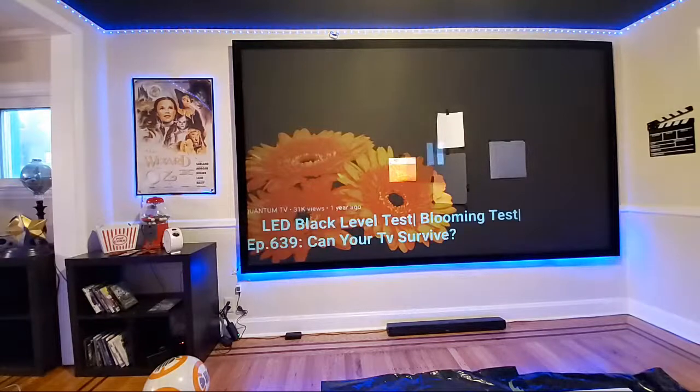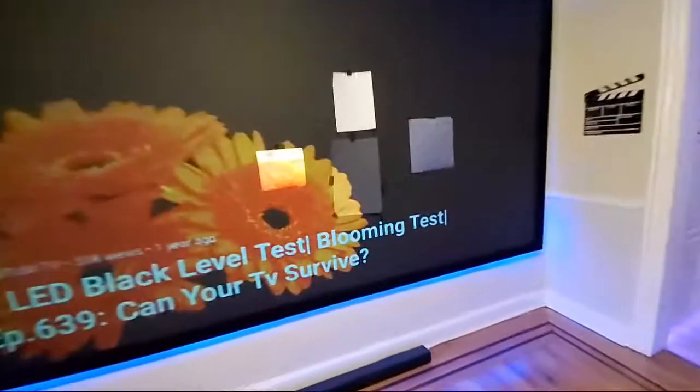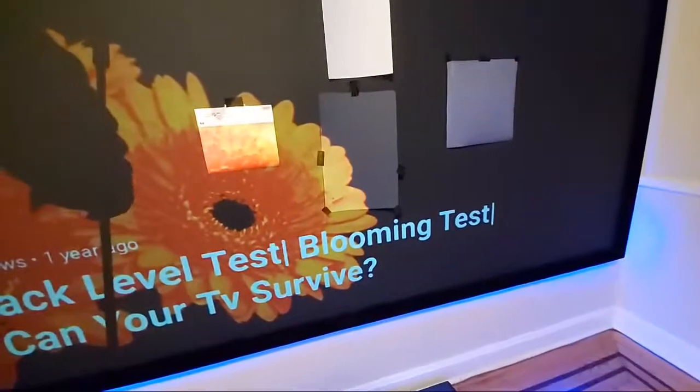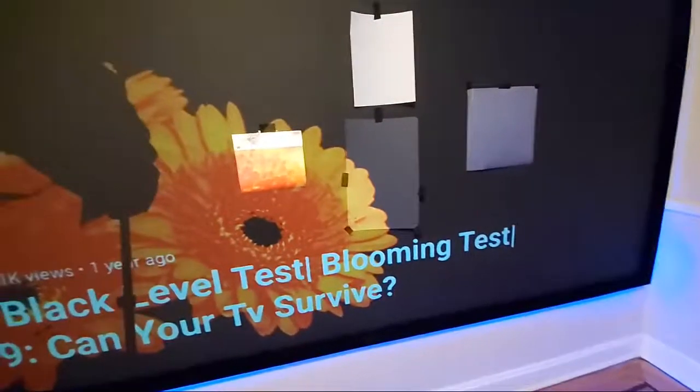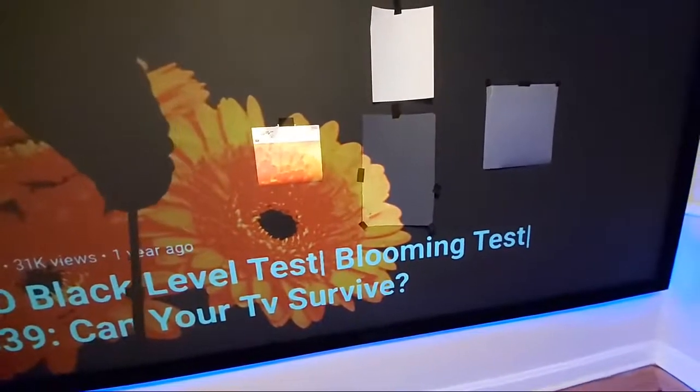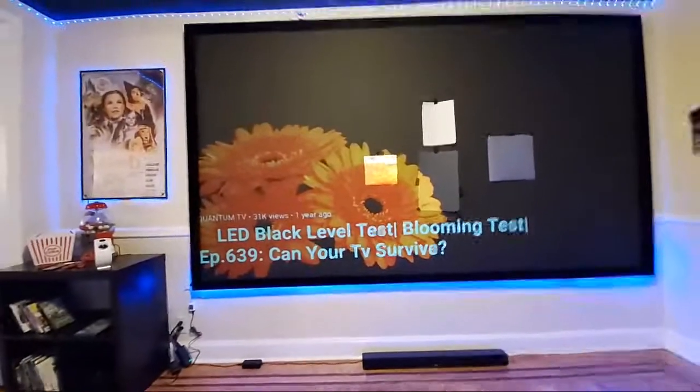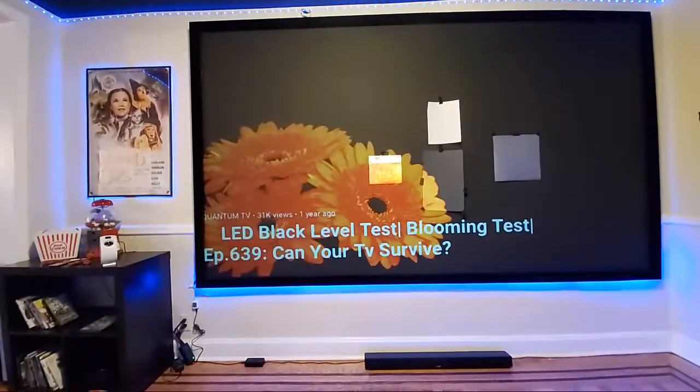Pause this for a minute. You can see up close the color wash out. The background is not even picking up. Like I said, these screens will pick up color, that's going to happen, but that contrast level is not going to be there.